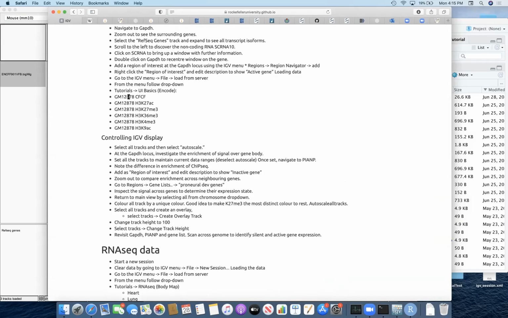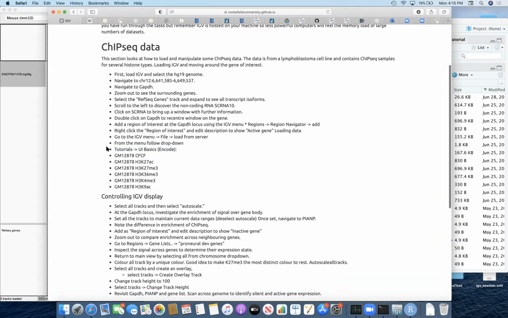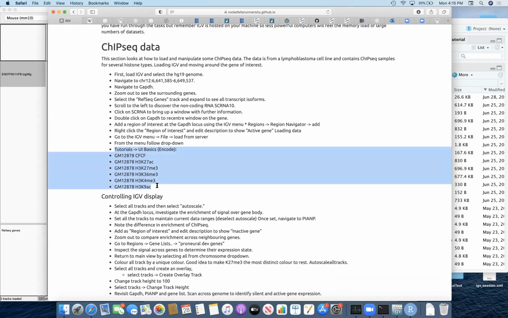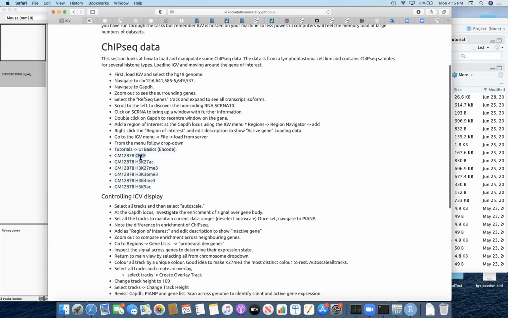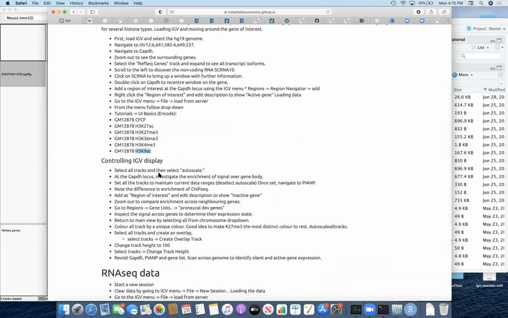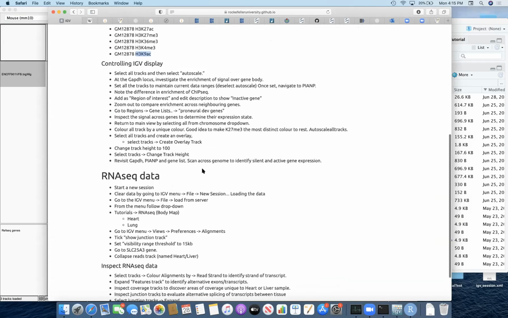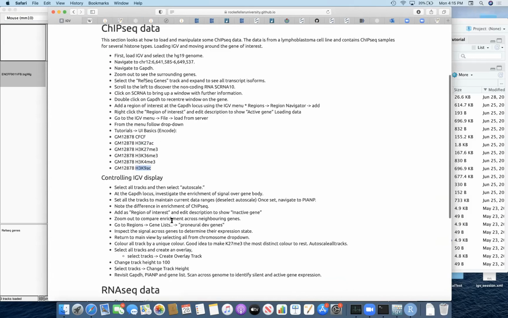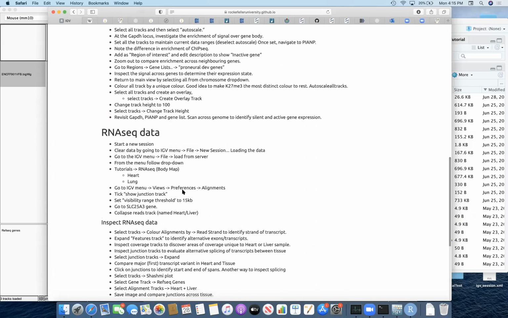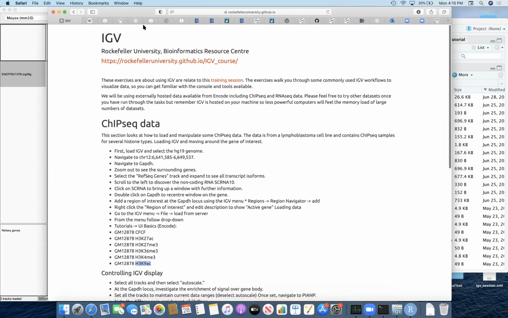One thing I notice is that IGV updates a little bit. If you run through these exercises and you get to this point, you might find that I think the CTCF and this one are no longer available. But don't worry, just load what you have, do the overlay tracks, and actually it's kind of a cool little exercise to investigate activity of genes and then splicing across this particular region.